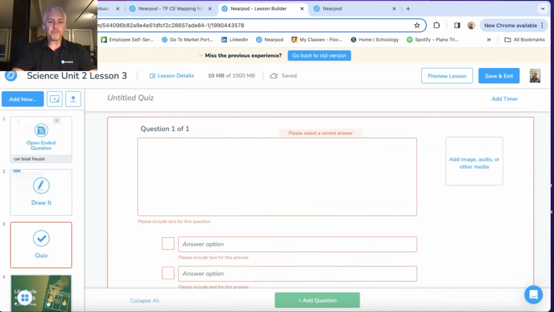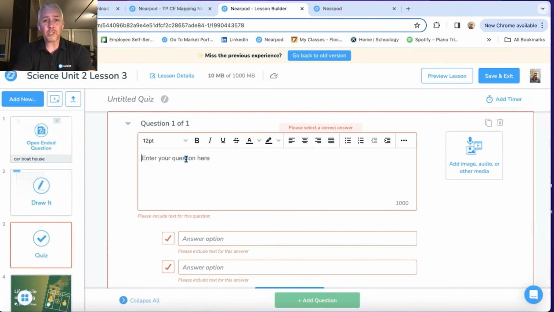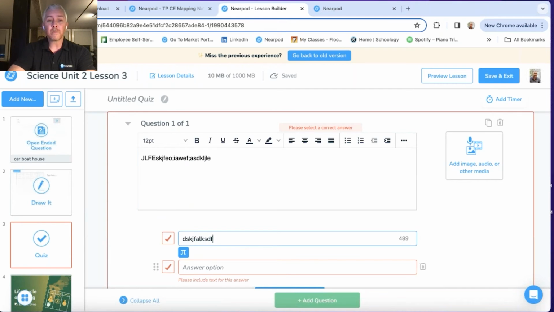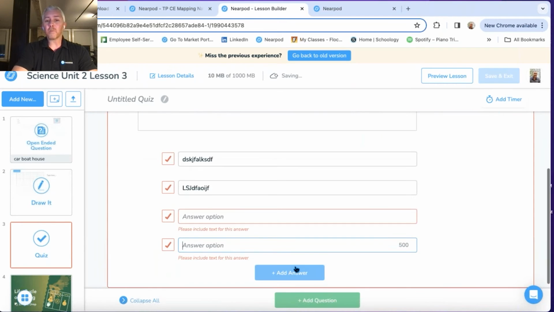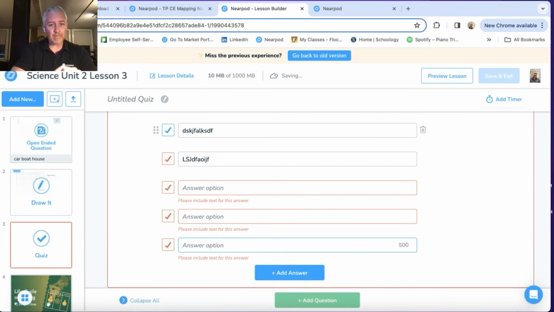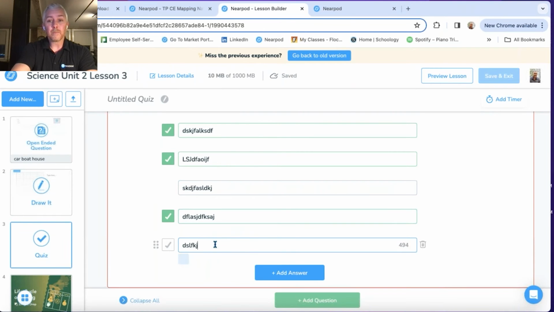So I'm going to click Add New. I insert my question, whatever I want, my possible answer choices. I can add multiple answer choices, and maybe it's multi-select. So they have to have this one, and this one chosen in order to get it correct.